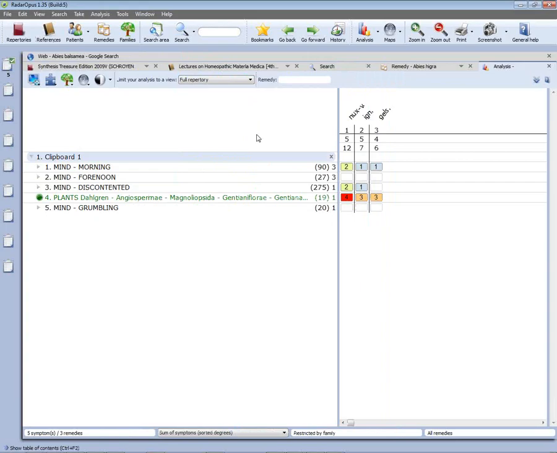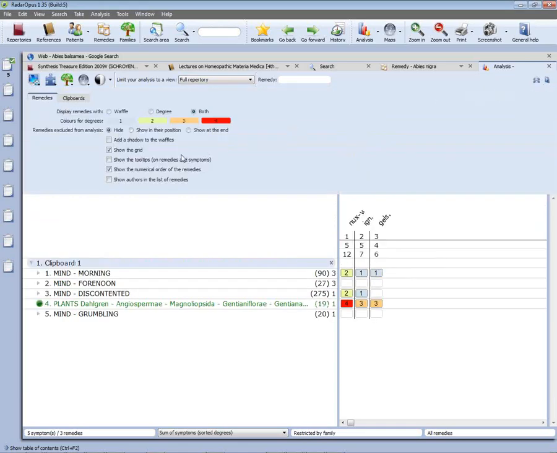Like here, the display of the analysis screen, the two arrows are here. You see that? And then you can say, add a shadow to the waffle. You see the shadow appear and disappear? This is the waffle. If you would like to see it more clearly, you can add the shadow or remove the shadow. So please feel welcome on any screen to play with those options and fine-tune the way the program looks and functions for your own best sake, okay?